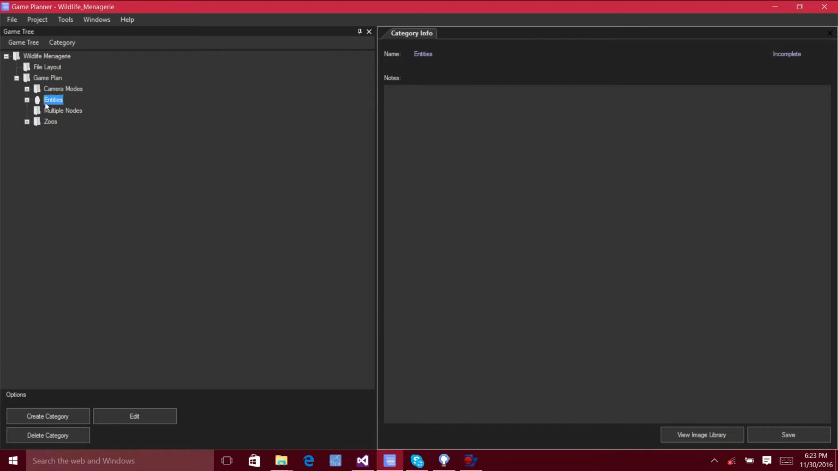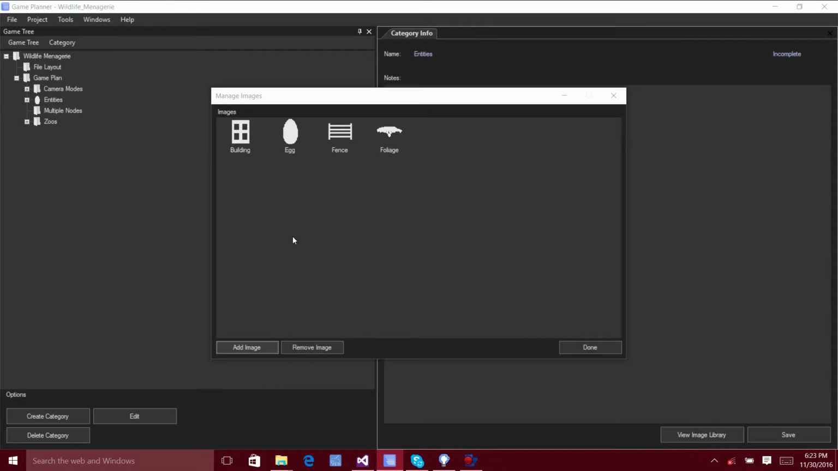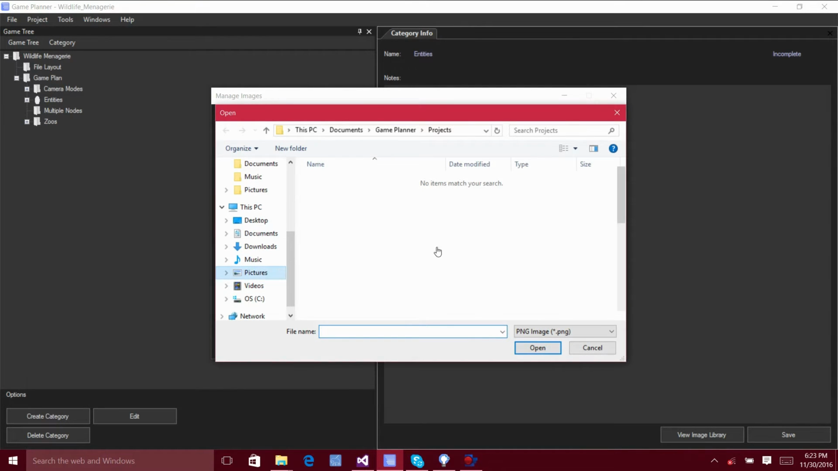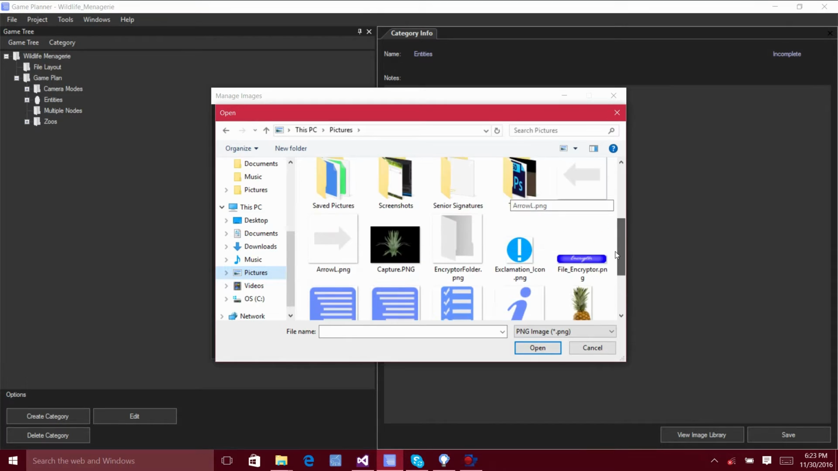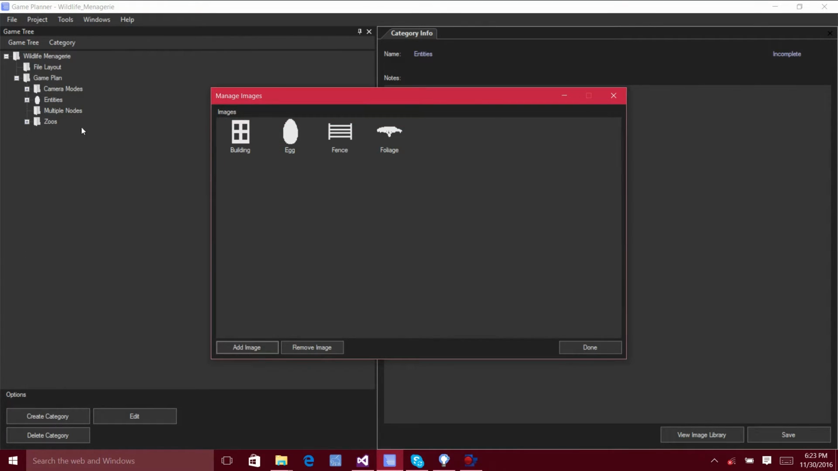Now how you can get those icons where you want them is you go onto project images, and you click on add image, and you can go into your pictures and add whatever picture you want as long as it's a PNG, and then you add it into there, and that's how you get it into your options.